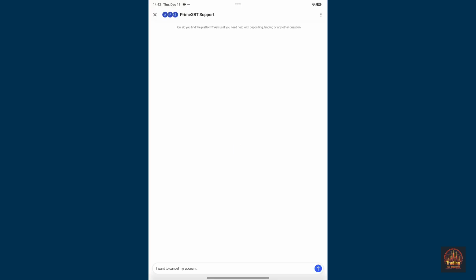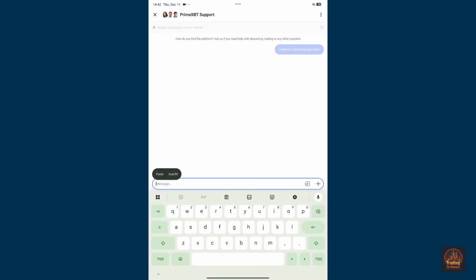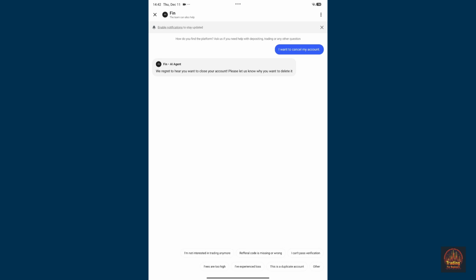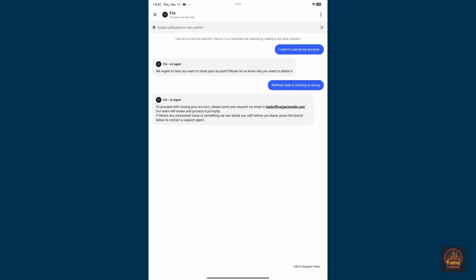Follow through the on-screen instructions and then you'll need to send in this message over here. Tap the arrow button and you'll be talking with the PrimeXBT support team. After you do that, you can follow through the prompts and select any one region while you are trying to delete the account. It'll ask you to request for account deletion via email.